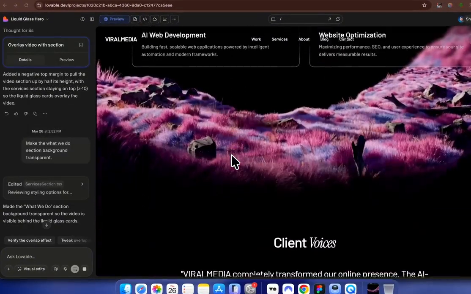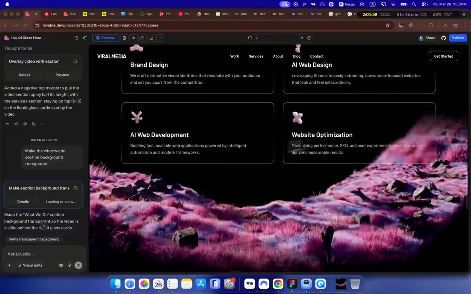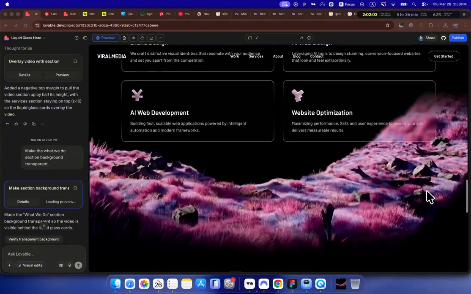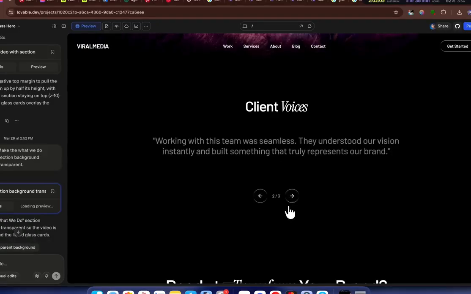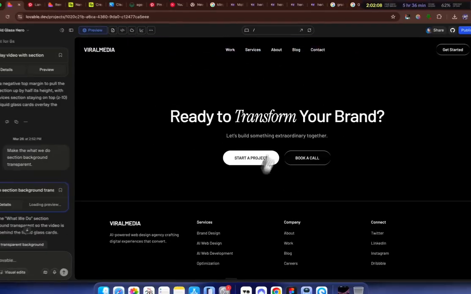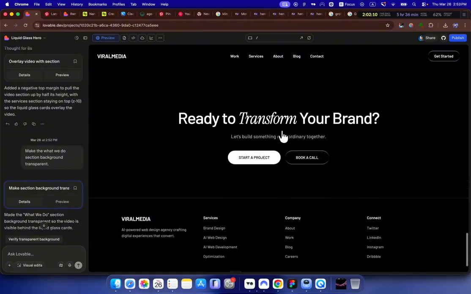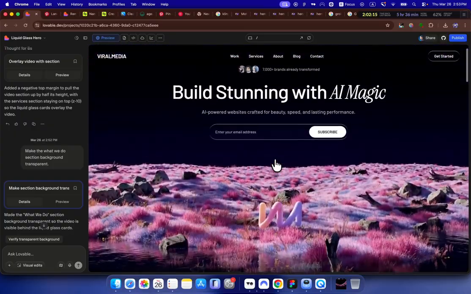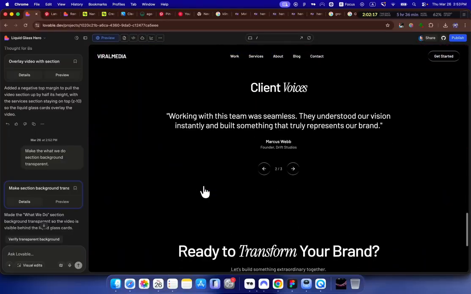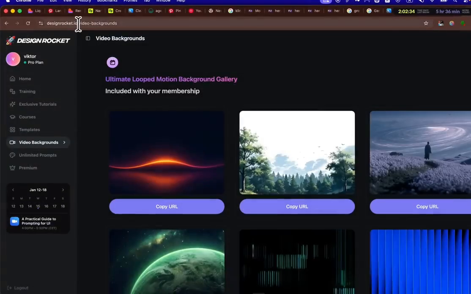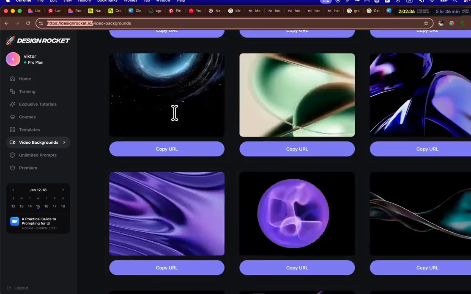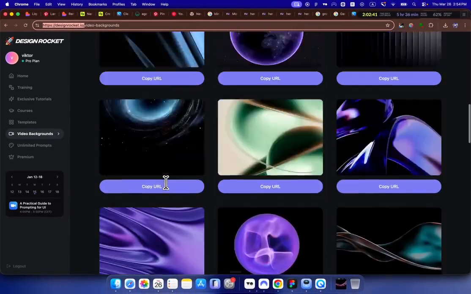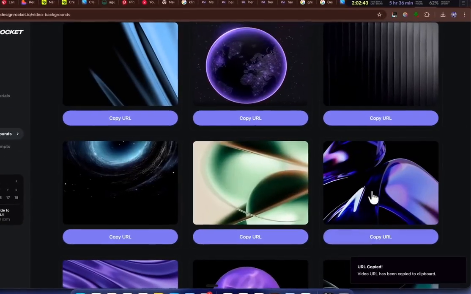And here we have our beautiful transition that covers some cards, and we have this liquid glass effect here, and then we can scroll down to see the client voices section. And let's add some video to our footer. So for that, we can also get something that would fit well. I'm just looking, maybe we can add something to this video background. I'm going to go to designrocket.io and find something from here. I think something like this could work for our footer background.